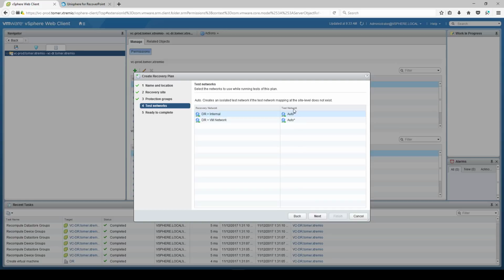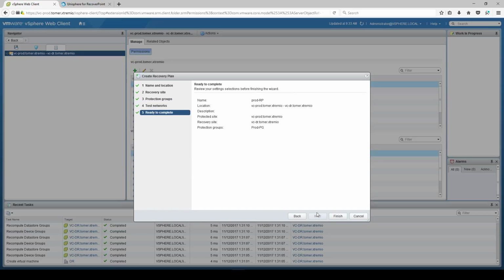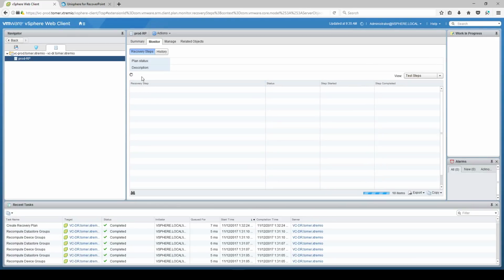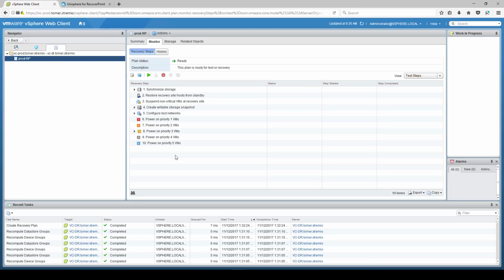On this tab, we can specify the test networks to use while running the test in the recovery plan. We can manually select these test networks if we have created them for test purposes, or we can leave them with the default auto-created test networks called isolated network. Let's click Finish to create the recovery plan. At this point, we are ready to run a failover scenario.